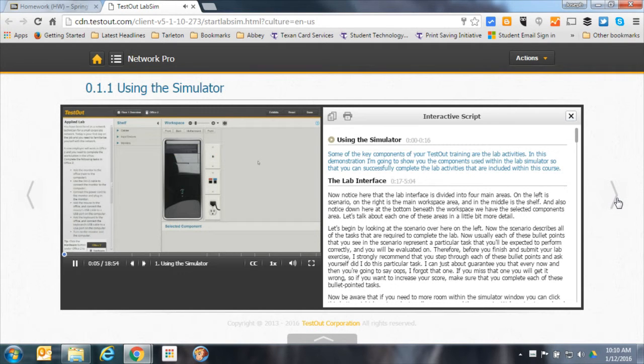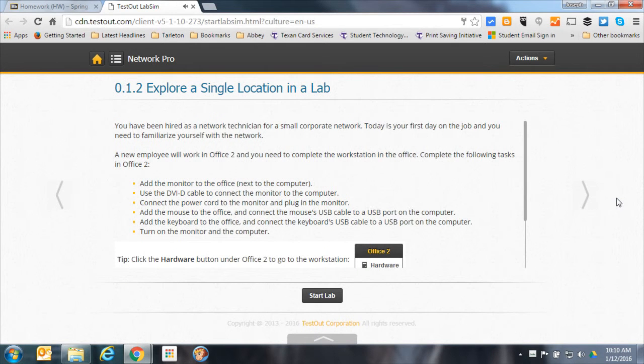Some of the key components of your test out training are the lab activities. In this demonstration, I'm going to show. So you can kind of get an idea of what that looks like there.